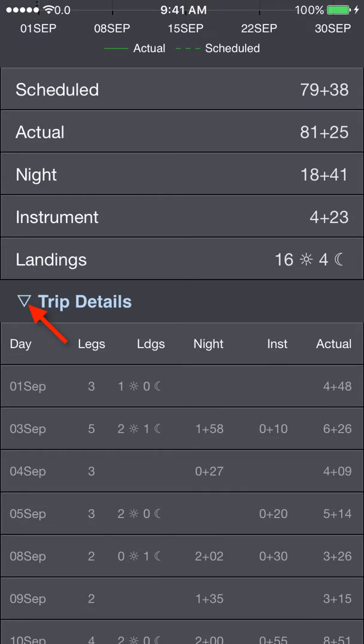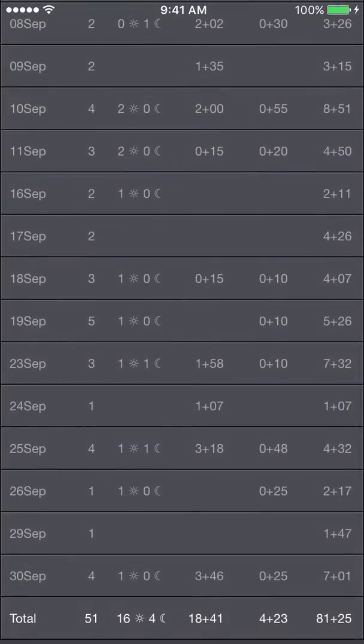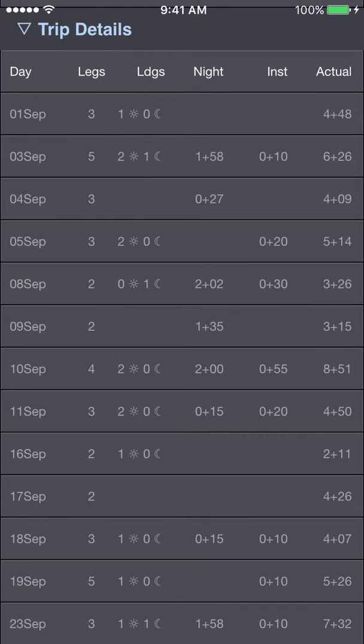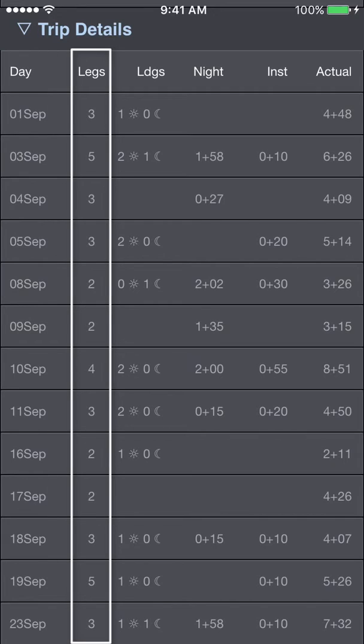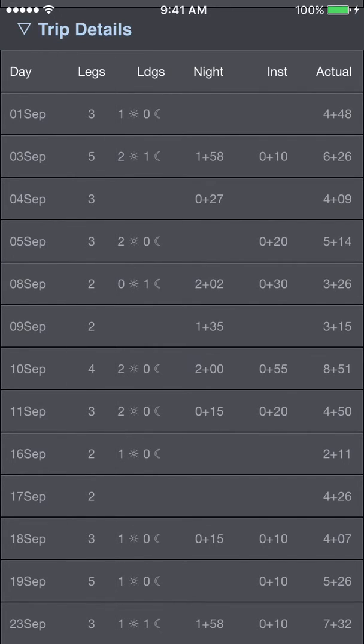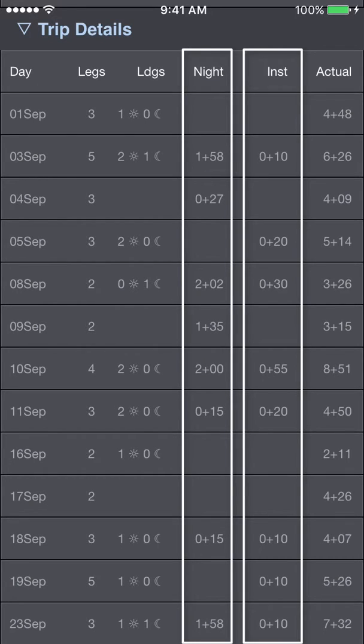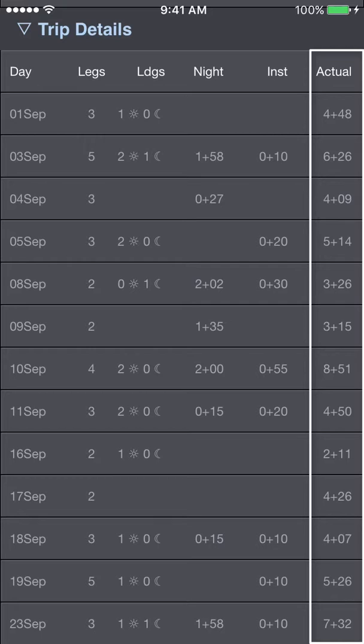That's trip details. I can tap that and make that expand and see, for every day that I flew during the month, some summary data here. Obviously you have the dates over here to the left, how many legs were flown those days, landings. If I didn't log any landings, those will be blank for those days. Nighttime, instrument time, and then total flight time under the actual column here.